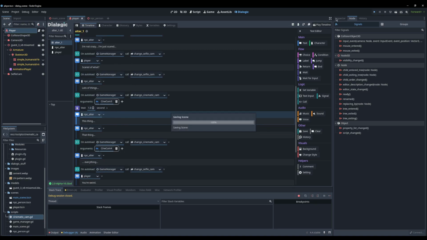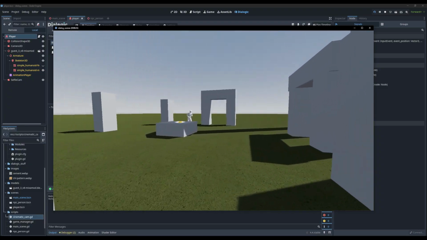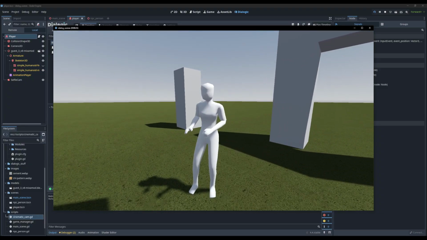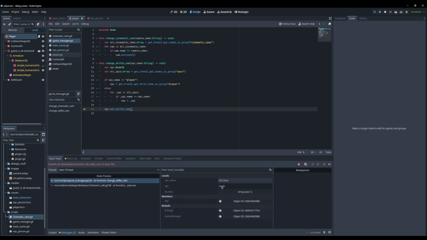Now we're going to run that. We're going to see what happens. I have a feeling it's going to break, but only because I've just charged through that at top speed. Oh, there we go. Bang, bang. Oh, here we go. Set selfie cam in base nil. NPC name, change NPC. Why is it nil? It tried to go to the player just then. So if NPC name equals player, what if we just do that?